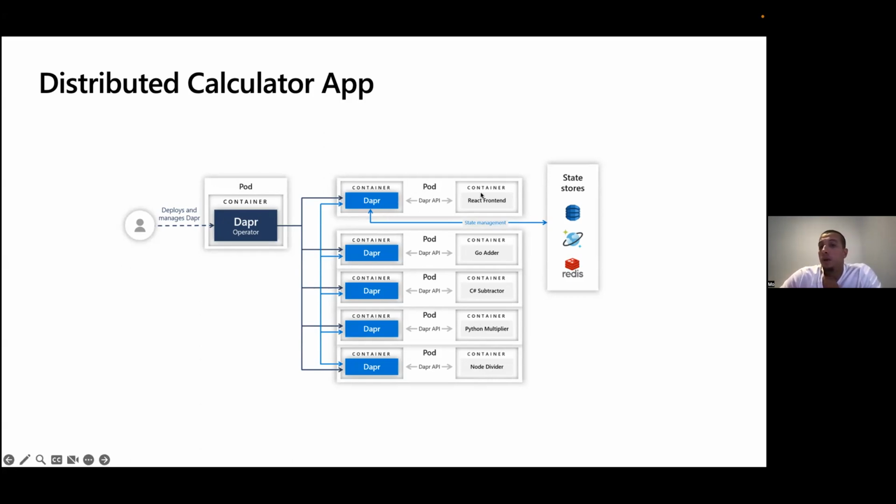And eventually we have a React front end that will technically show the calculator and then interact with all these microservices. Eventually, we're going to ensure that the state is stored. So the last operand that you applied in your calculator will be persisted. If you refresh your browser and so on, it's going to be there, right? And in our case, we're going to be using this.